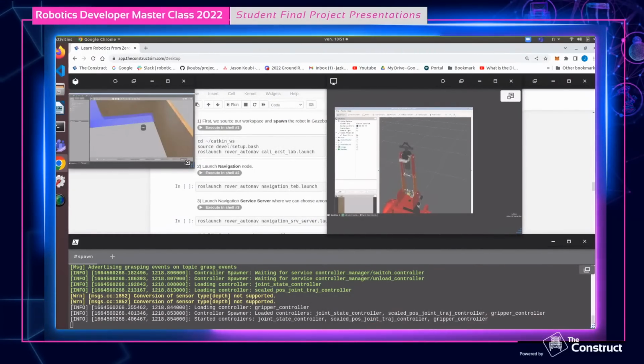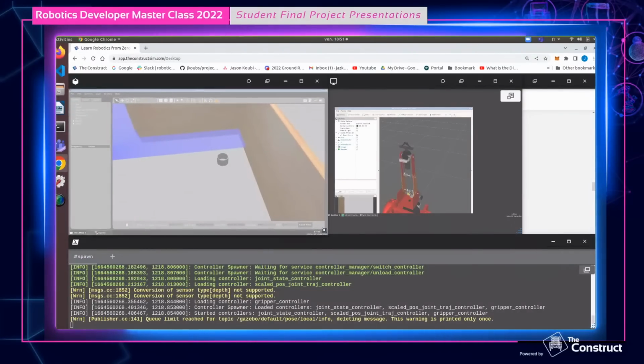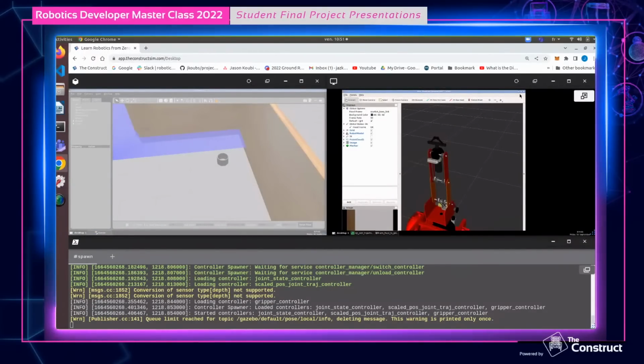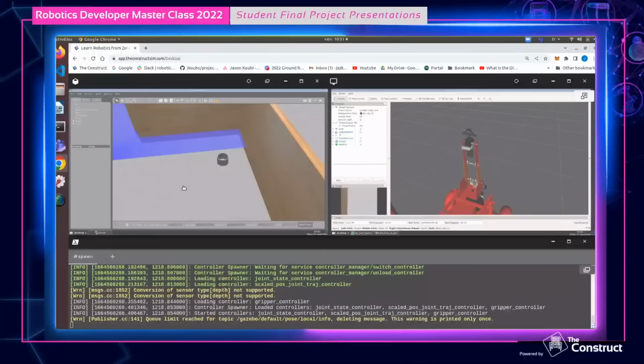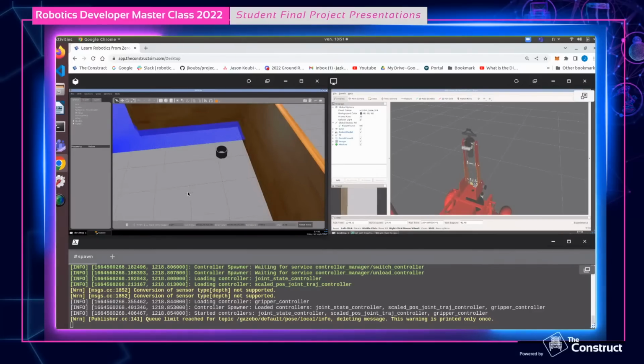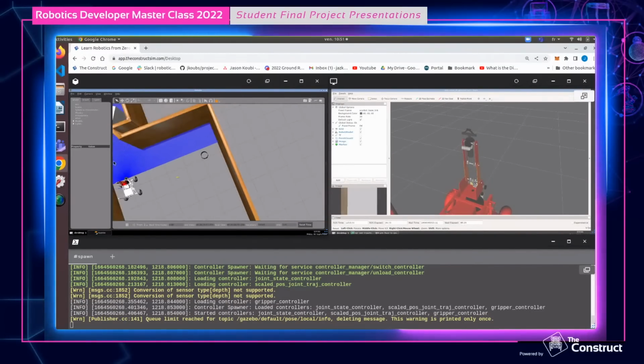So as you can see on the left, we have Gazebo, our simulated world. And on the right side, I have RViz for visualization. So I'm going to correct this so that you can have a better viewing. It requires quite a lot of resources, so that's why it's so slow. Bear with me.